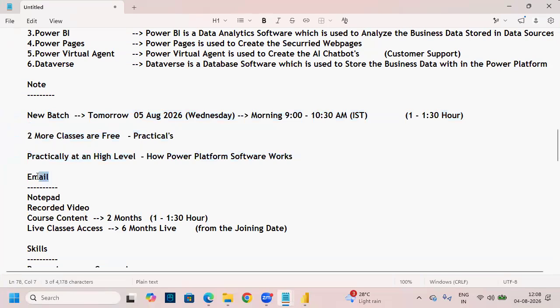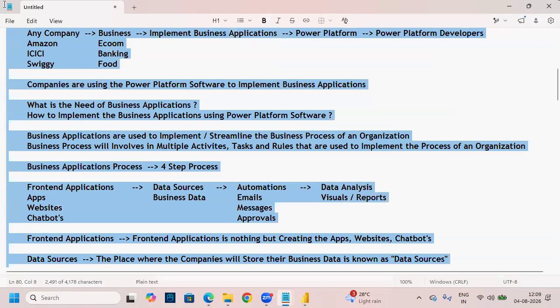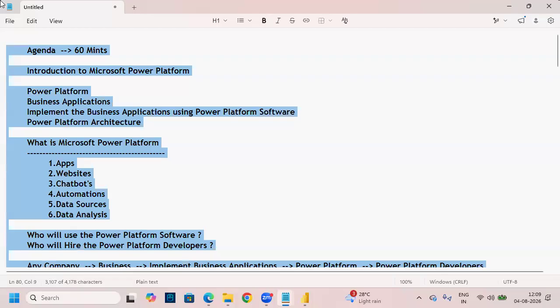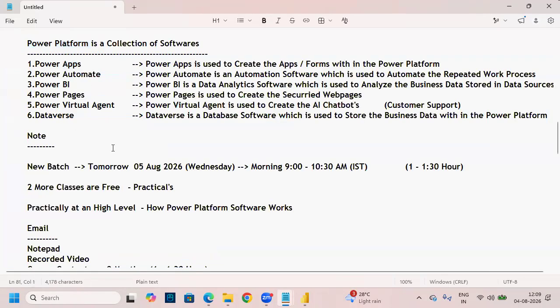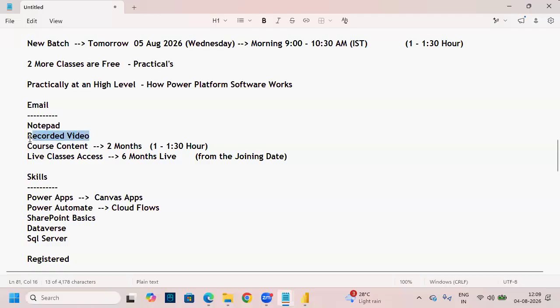Regarding today's class, I will share one mail with you. If you want to get this email, online people, please drop your email address in the chat box. Only then am I able to send you the recordings and today's class details. In that mail, you'll get the class notes, this complete notepad. Along with the class notes, you'll get a recorded video. Today's class video I will share.